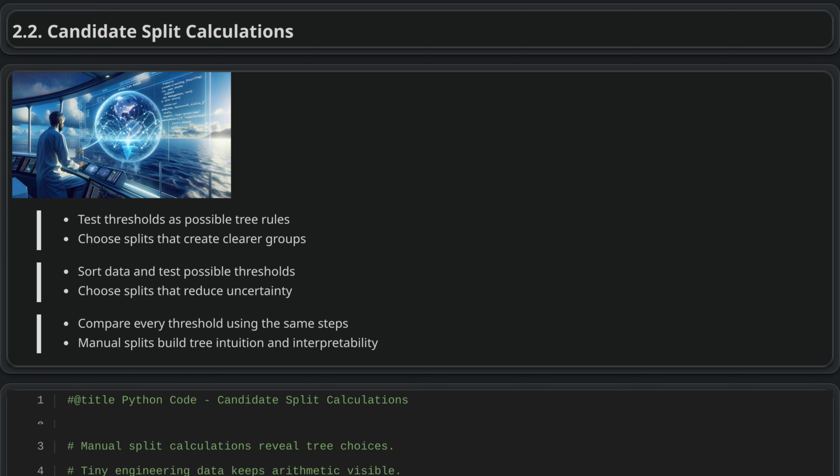Candidate split calculations. In decision trees, candidate split calculations test possible thresholds for numerical features to turn broad questions into clear rules.